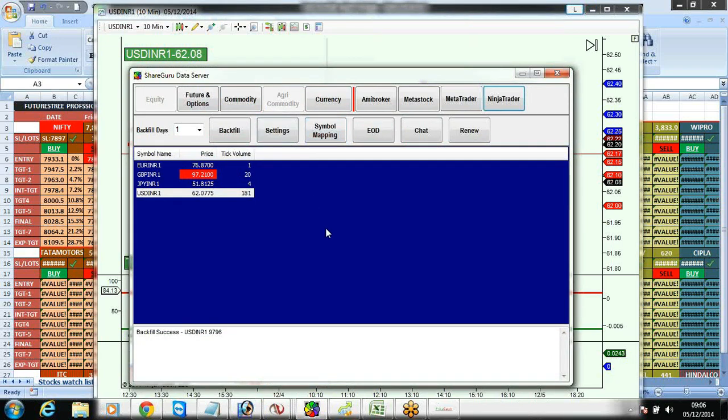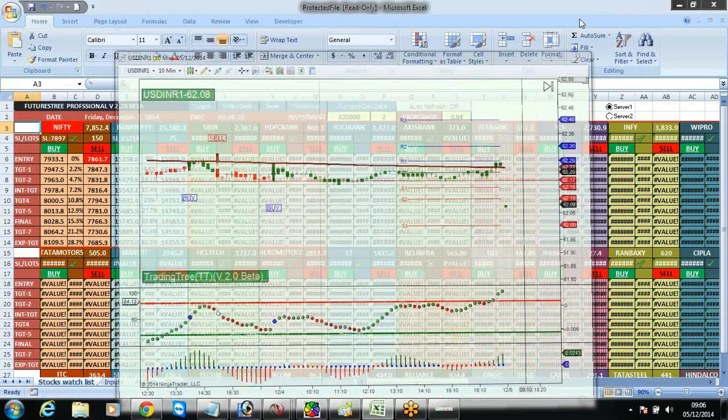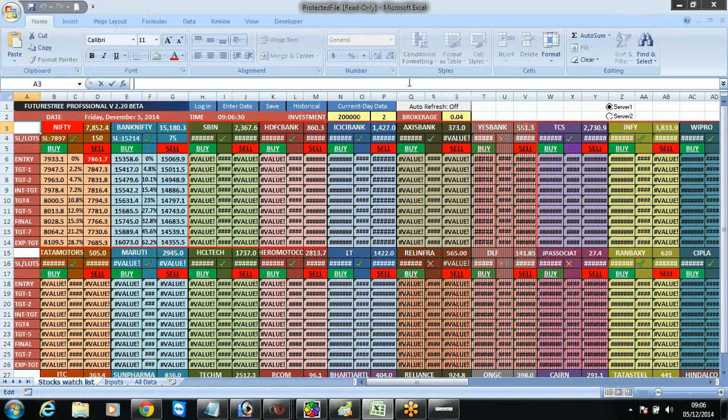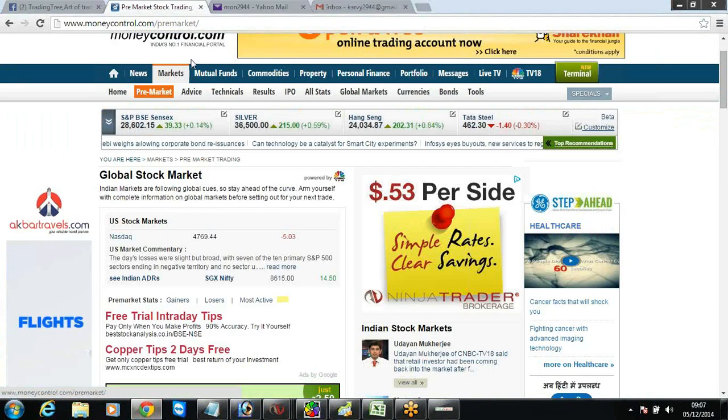All these 5 segments you can trade. That is both intraday and positional. But here in FuturesTree it is purely intraday, and there is no positional trades here. So you should open this at around 9 o'clock in the morning, follow some news, and then enter into your trades. So let me just check where is Nifty.